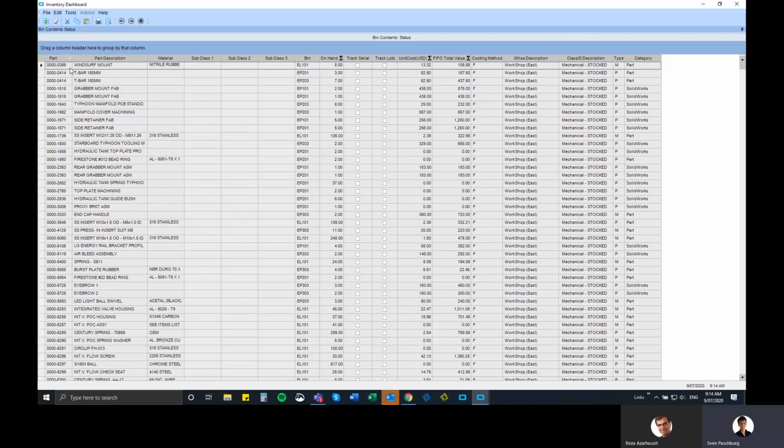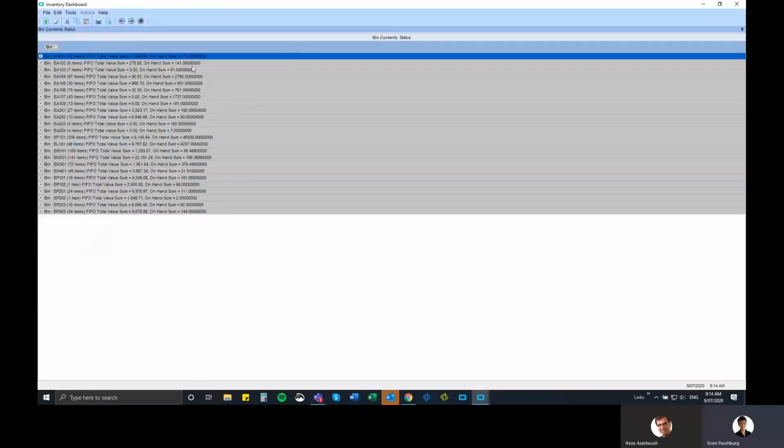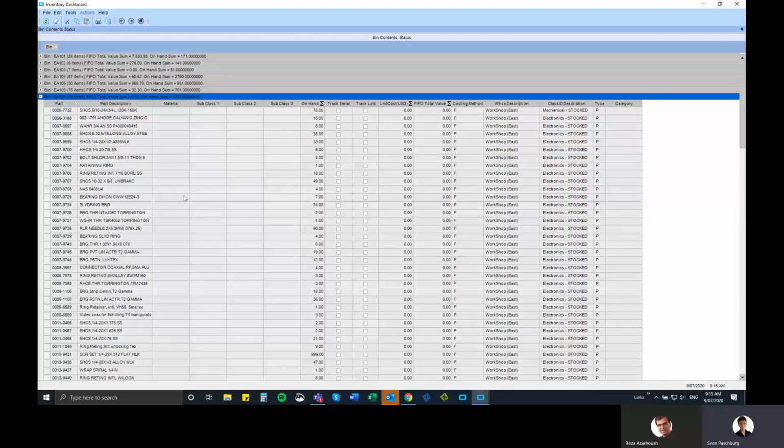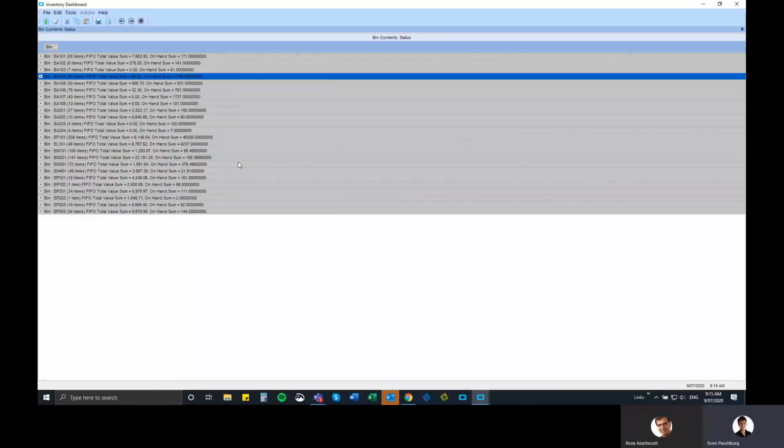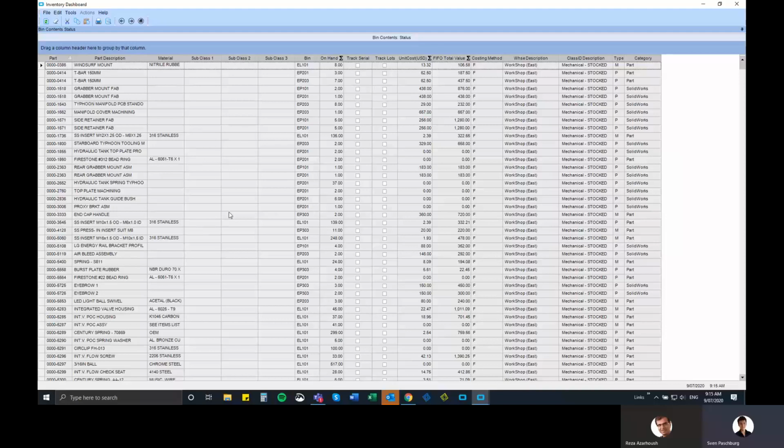Then you can search for a specific part number, or if you know an item is in a specific bin, you can group by the bin. You can see what's in this bin. This bin EA107 has all of these parts and these quantities. So it just allows you to query our inventory database.